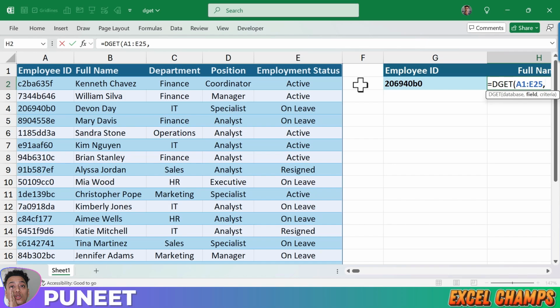Now, in the field argument, I need to define the name of the column from where I need the value. So instead of selecting the entire column, I just need to specify the name of the column. Here I need to get the value from the full name column, so I will specify the name, full name, that I have in the cell H1.